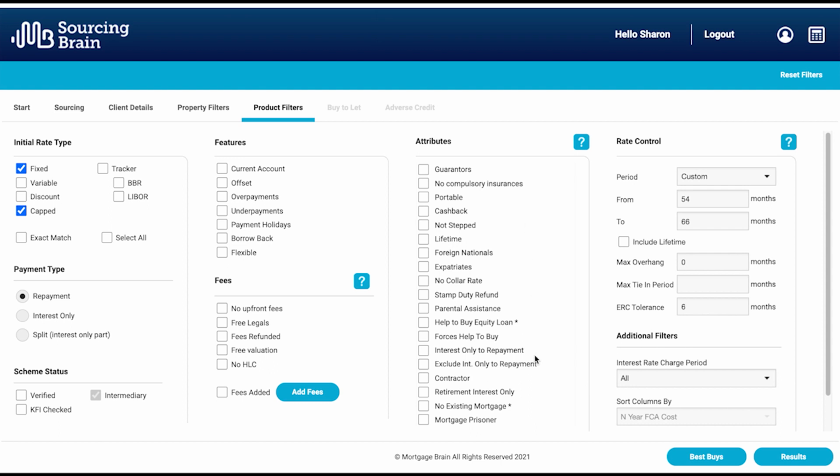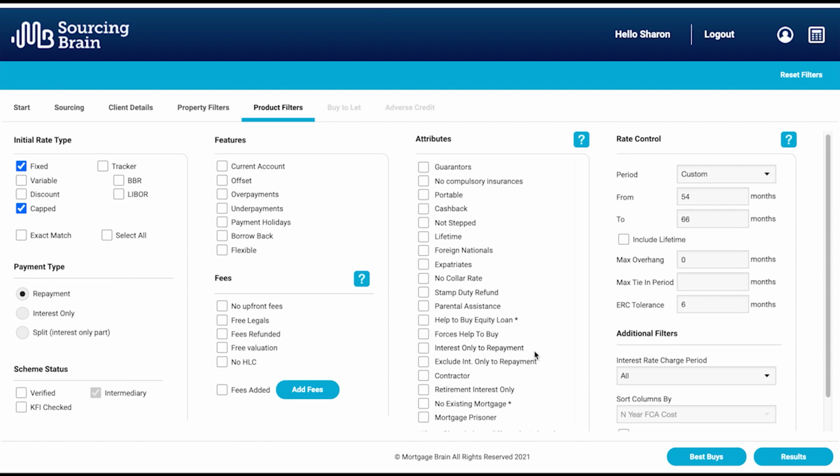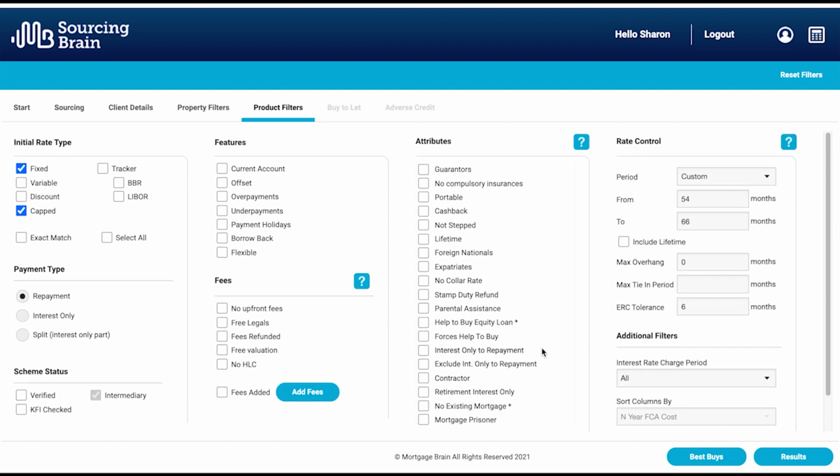In the attributes, these are some extra filters as well, things like foreign nationals, parental assistance, that sort of thing. I want to draw your attention to the help to buy equity loan and the no existing mortgage filter. The little stars here represent the fact that if you don't tick those, those types of products will not pull through. So if you are looking for anything that fits into those two categories, make sure you do tick those filters. Again, the rate control is here on the right.